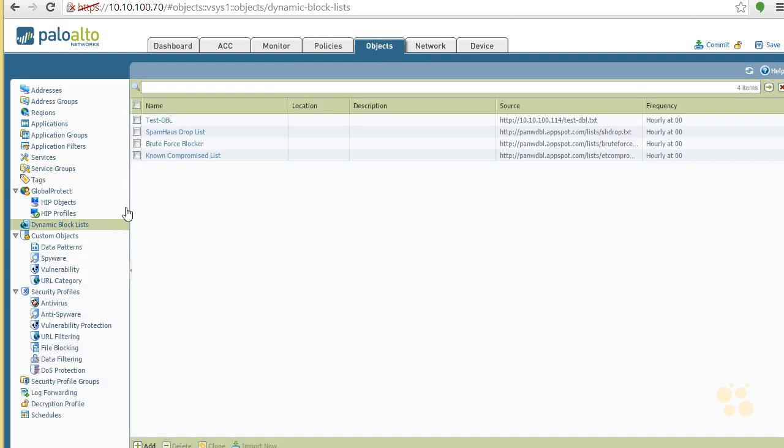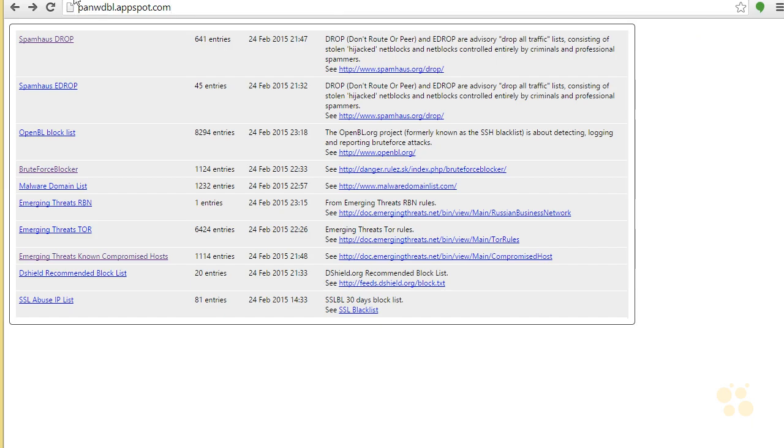In my dynamic block lists, we had the one that we added the other day. I've added 3 more. Okay, those 3 happen to be off the AppSpot site. Looking at this real quick, there's a number of them that we have access to, and really I could use any of them. I just picked a couple of them just for entertainment value.